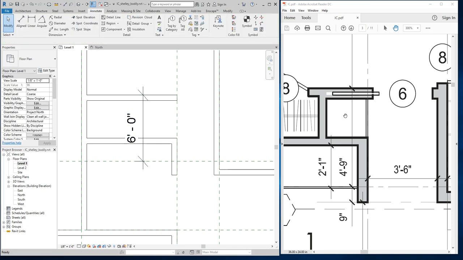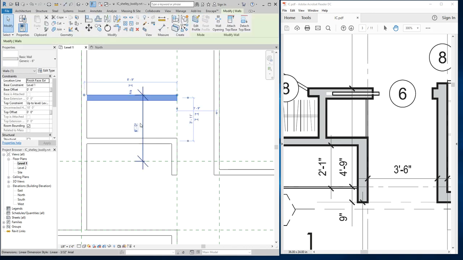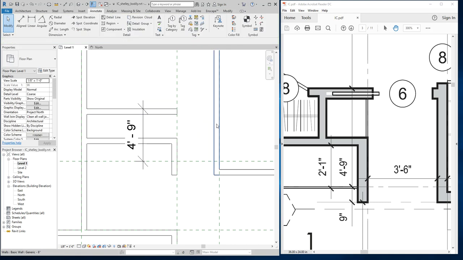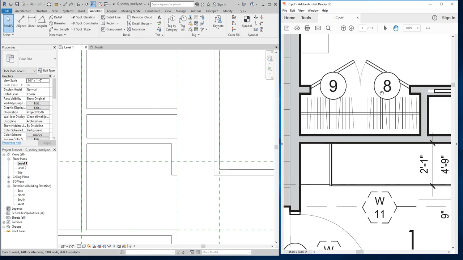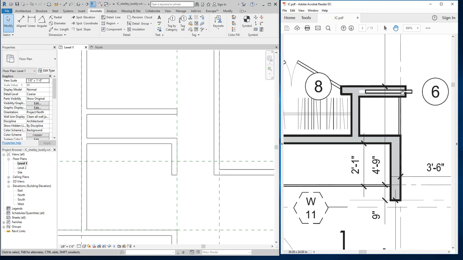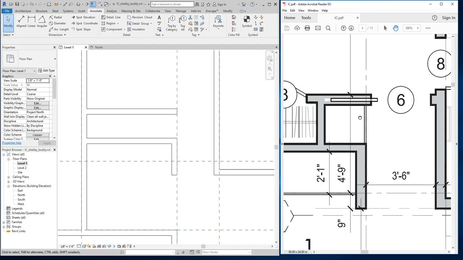And that needs to be 4'9". So I click on the wall, and I click on the temporary dimension. 4 space 9. Enter. Click, delete. Okay, so we're getting somewhere here. We have the closet wall now, right? And we have this little, whatever that is.